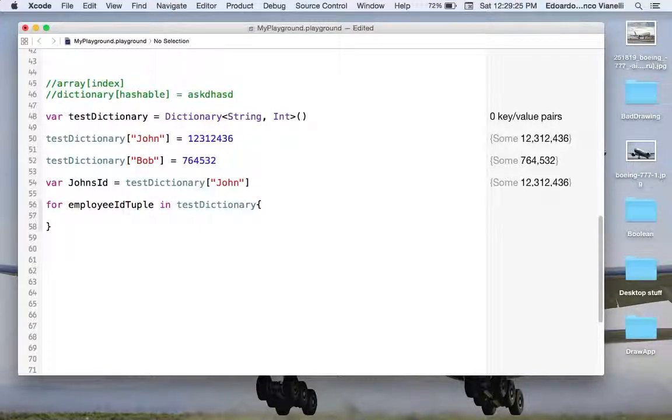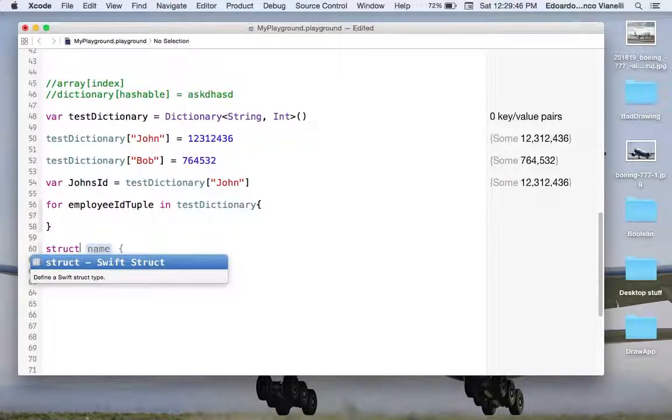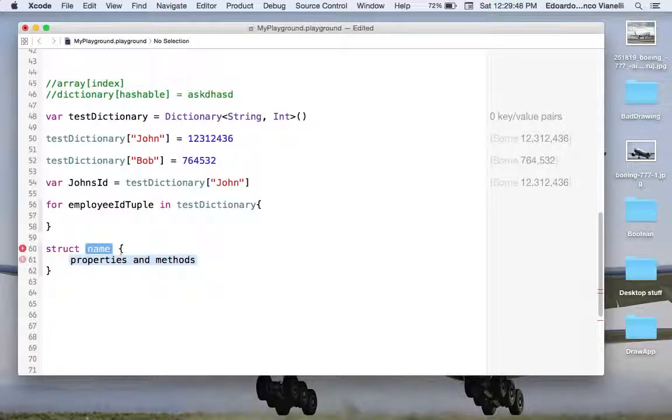So let's create a struct. If you don't know what a struct is, it's basically a container for more than one data type, and it's almost like a class because it can do almost everything a class does. To create one, you just use the struct keyword. Let's call it HashableStruct.